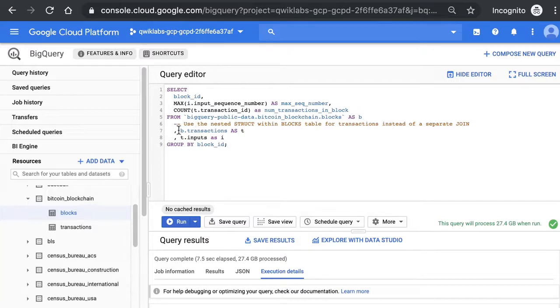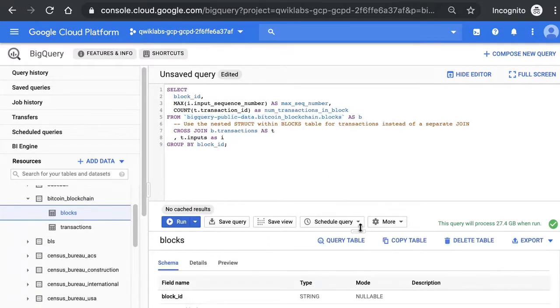For those following along at home, if you're wondering about the comma here, from this table as B, comma, the comma is the exact same thing as an implicit cross join. Inside of the world of structs, this is a correlated cross join. So the analogy is you have multiple tables.